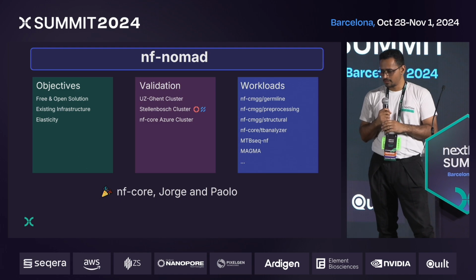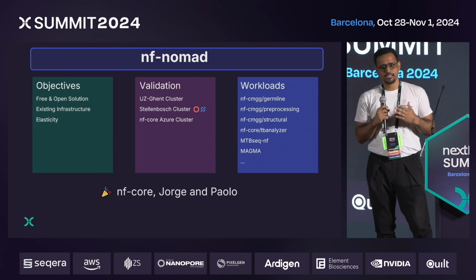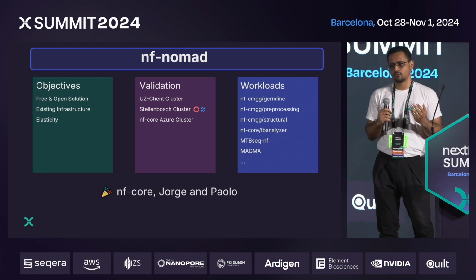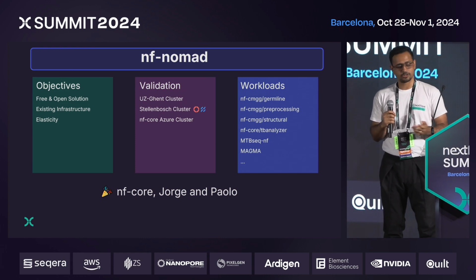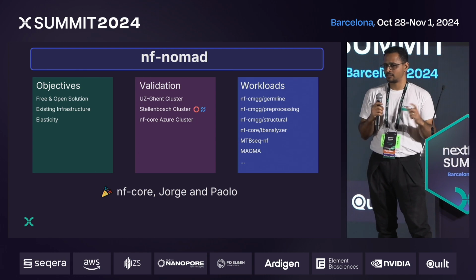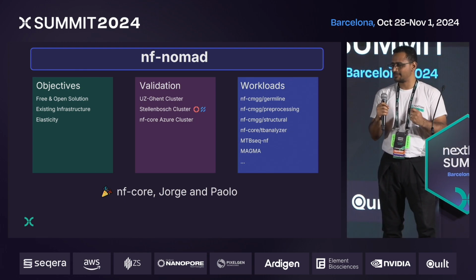The nf-nomad plugin is currently usable, and it is on version 0.3.1. And we regularly run a few workloads on 3 clusters. The first cluster is at University Hospital Ghent under Tom's leadership. The second cluster is hosted at Stellenbosch University, where we do lots of experiments in terms of what kind of infrastructural pieces can be put together.